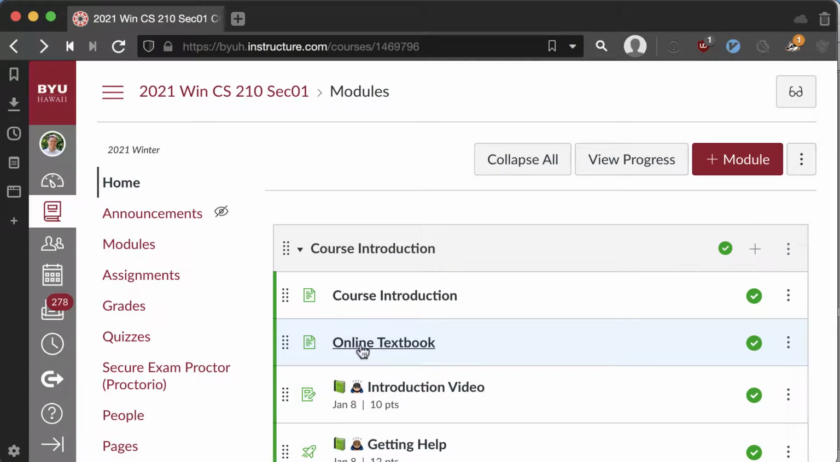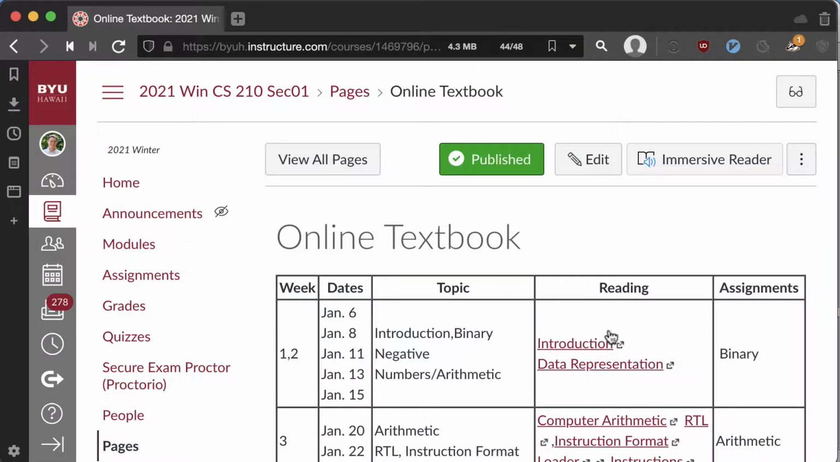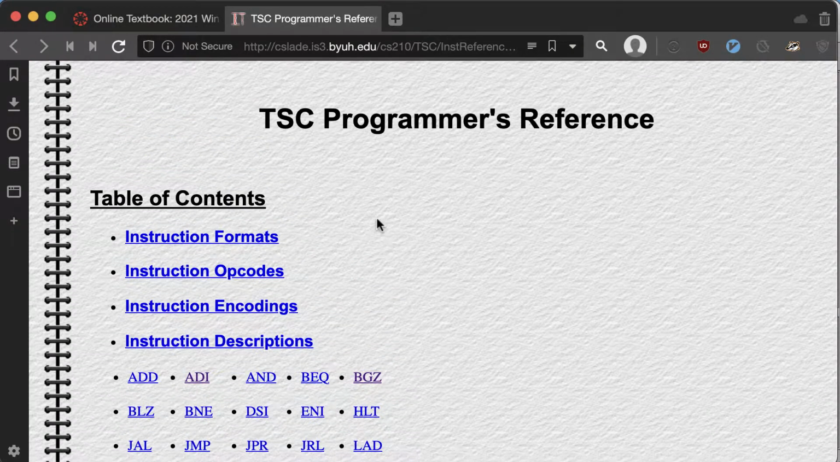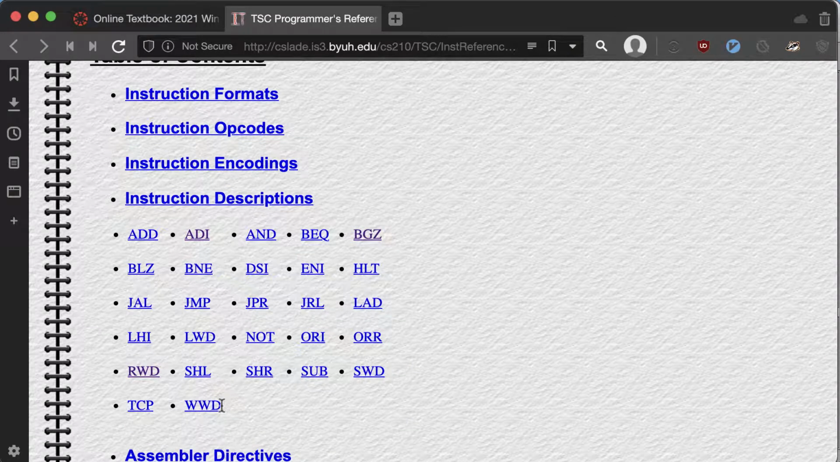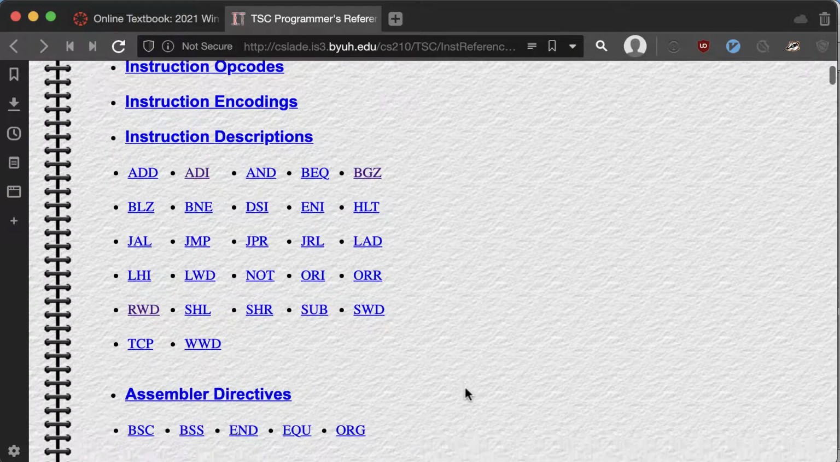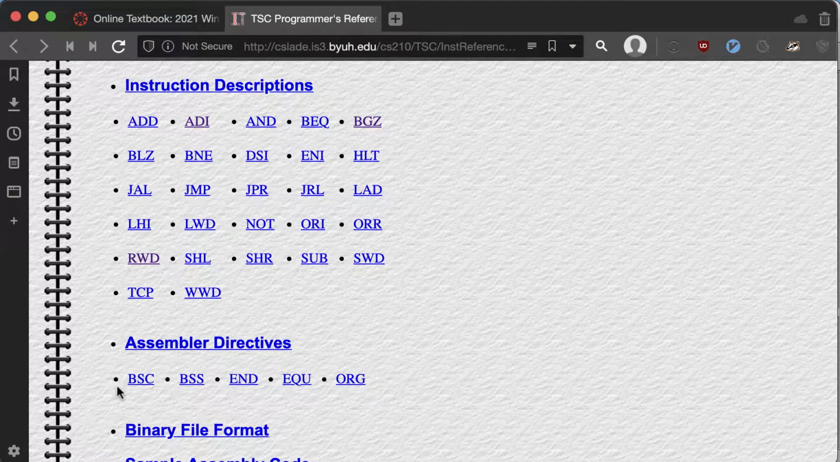Now next, we need to open up the programmer's reference, and you can find a link to that probably in your labs or also click on the online textbook, but you can click on the instructions and get to this TSC programmer's reference that lists out all of the instructions we have available. Now, hopefully from your reading, you also know that other things that you might type in that are not instructions are assembler directives. And we'll specifically be using the .org and the .end in this video. And other assignments will require that you use the BSC and the BSS directives as well.